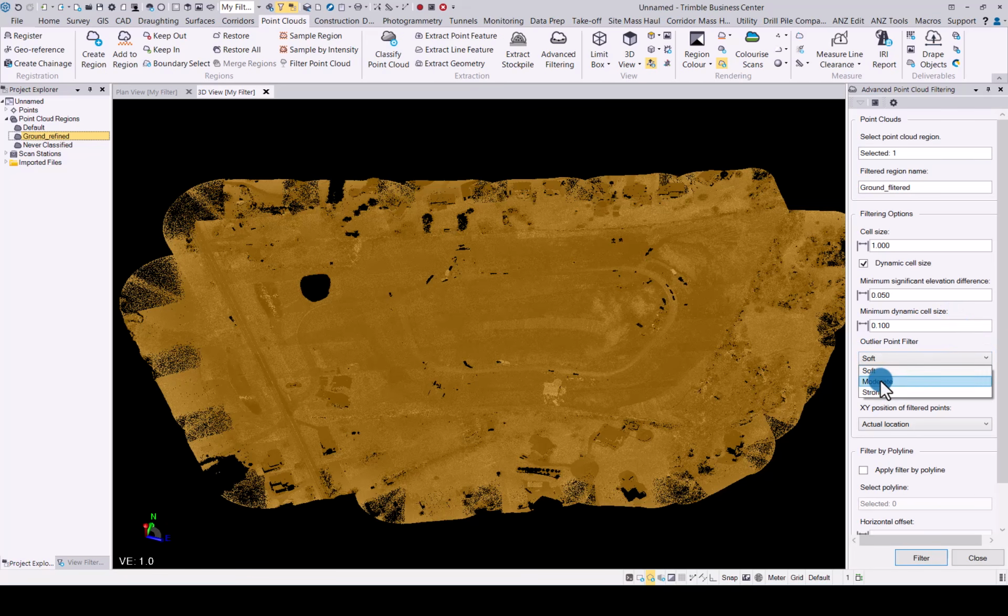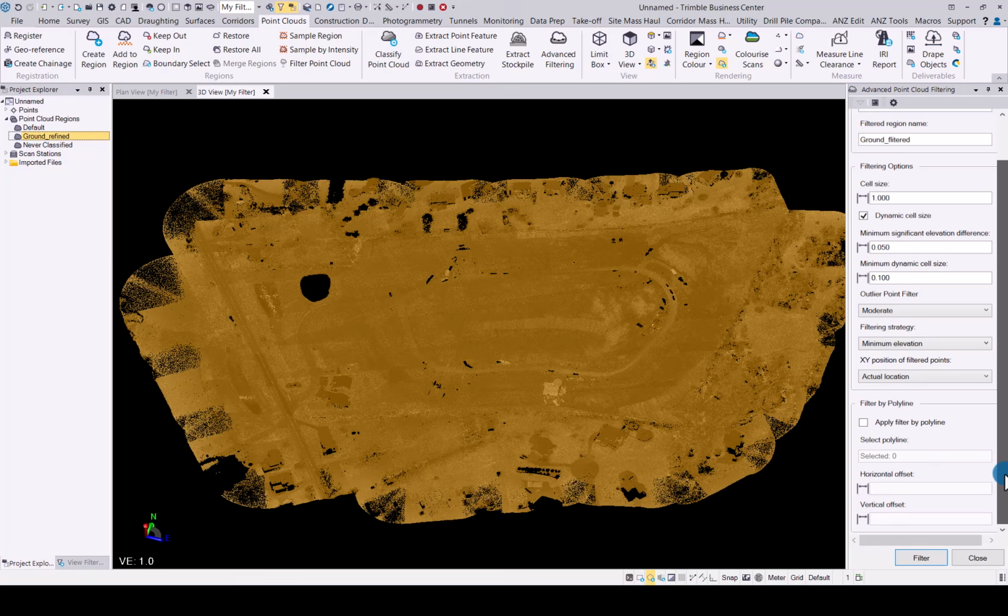Outliers are still the same as the previous one. Your filtering strategy is what you want to do. So for bare ground, we'll go with minimum elevation, and then we will choose the actual location of the point. Your filter by polyline options you still have available, and then we simply click on filter.